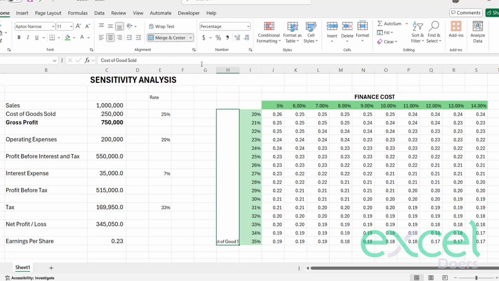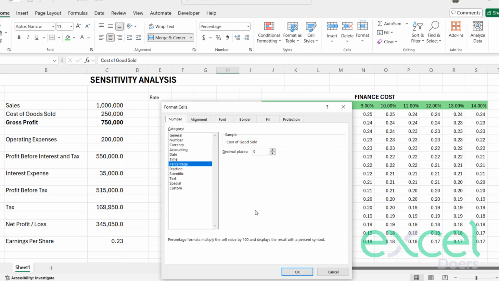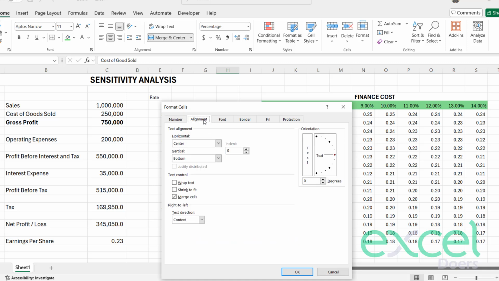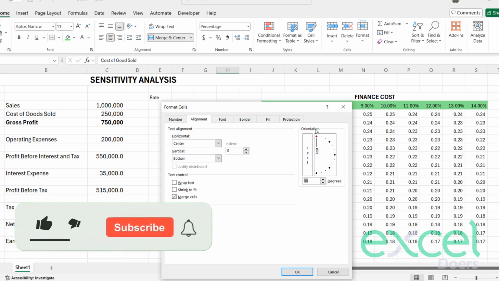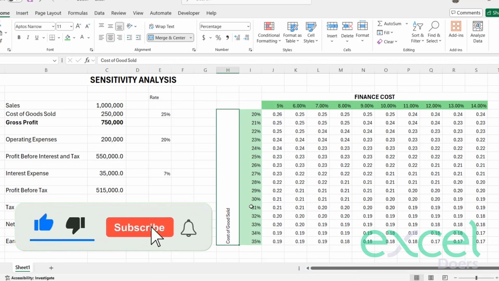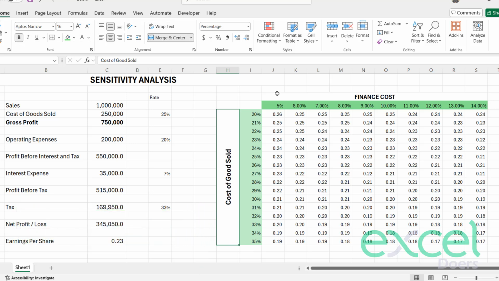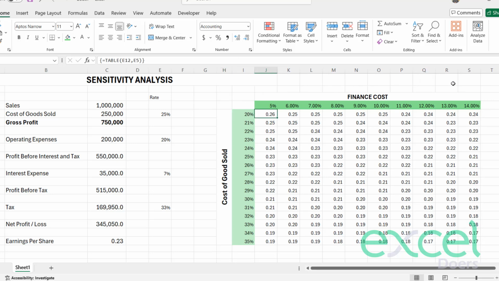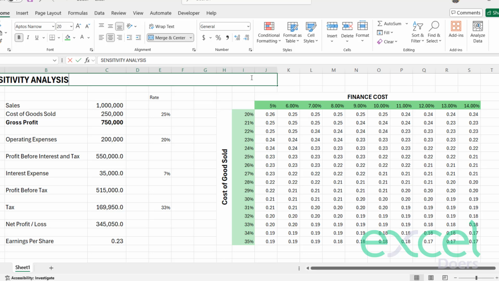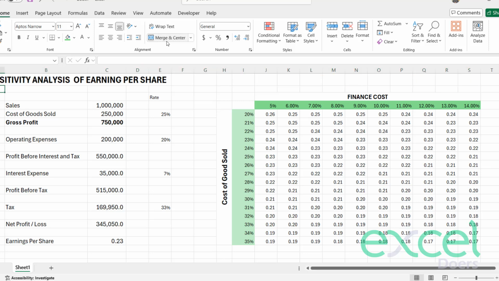And here you can do what? You can simply right click, go on format cells, go to the alignment, and here you can just increase it to 90 degrees and press OK. And now you can centralize it and you can increase it and you can bold it, right? So here you did it like that, and now you can call it sensitivity analysis of earning per share, and you can merge this like that.